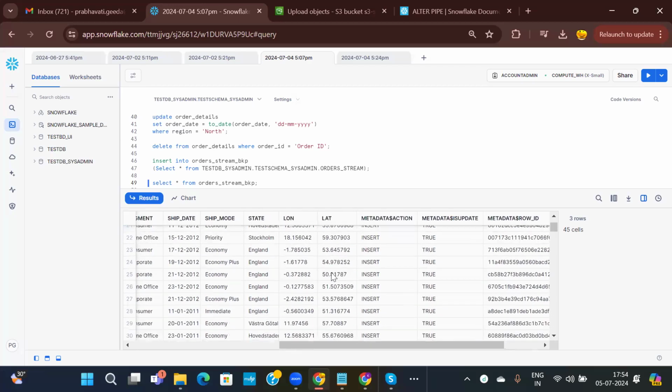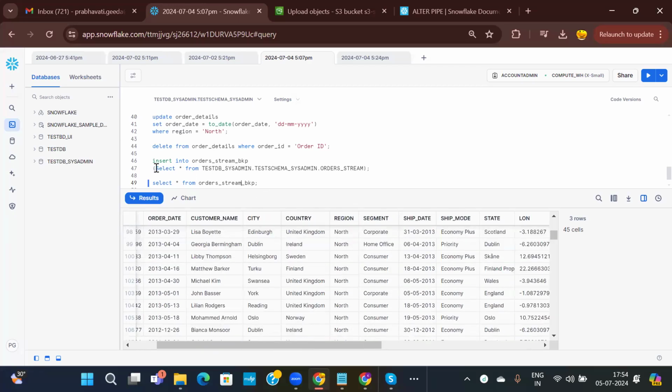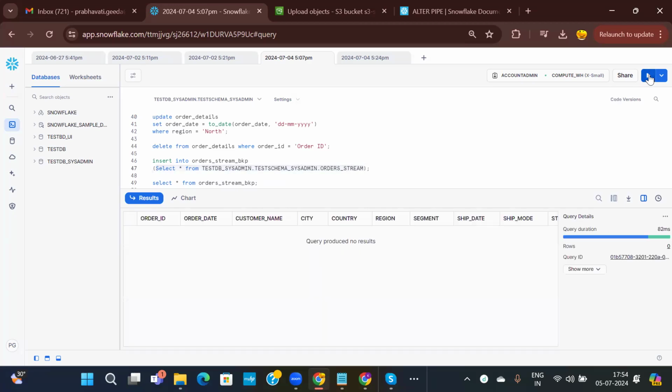All the data is captured in this backup table. We don't have anything in the stream table unless and until we do some more operations. This table is empty again. So this is about pipes and streams. In the next class, see, now we are inserting manually from the orders table to some backup table and the stream is getting empty. We are doing it manually, but every time it should not be the case. It is a continuous process. It happens continuously.